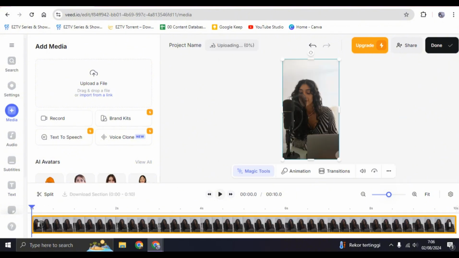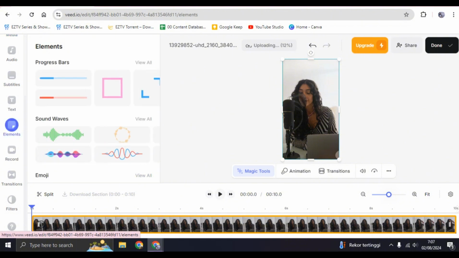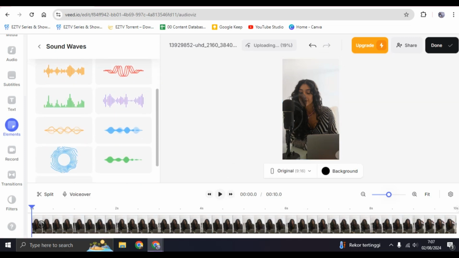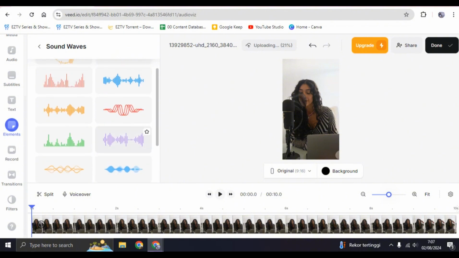Okay, so now the video has been added, and to easily add the audio wave or audio visualizer, you can go to elements. So just scroll down and click on elements. Here you can easily find sound waves. If you want to see all of the options, you can just click on view all in here. Then just select the audio visualizer that you want.